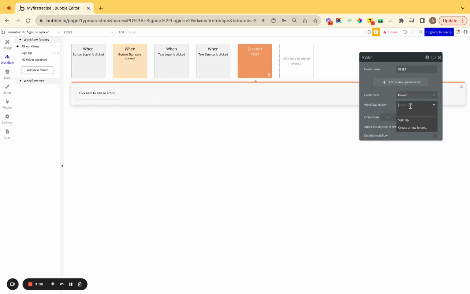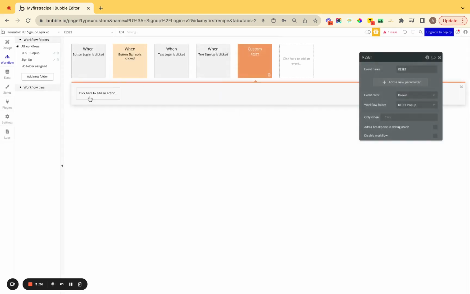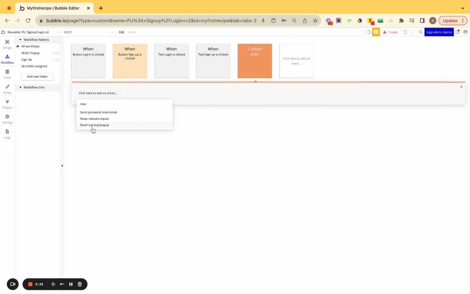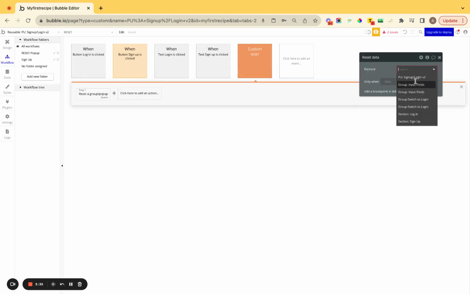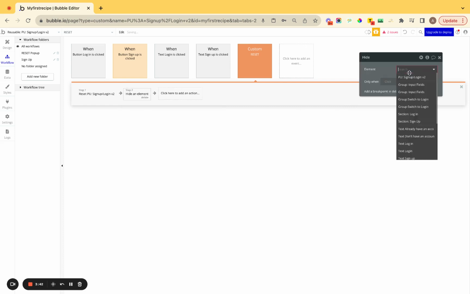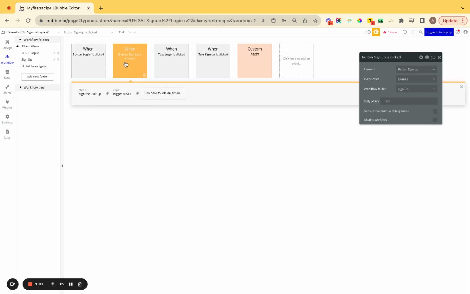So what do I want to do here? I want to create a folder, call it reset pop-up. And in here, I am going to reset the group or pop-up, this pop-up resets, and I'll say hide an element. Element to hide is this pop-up. Okay, I have one issue. Okay, that's on the index page. All right, so we have that.